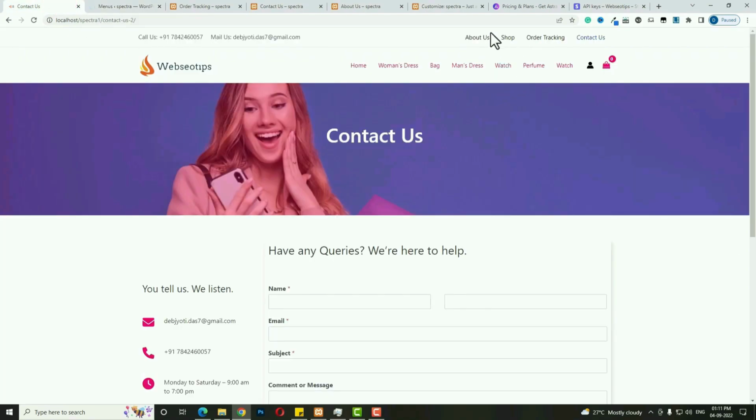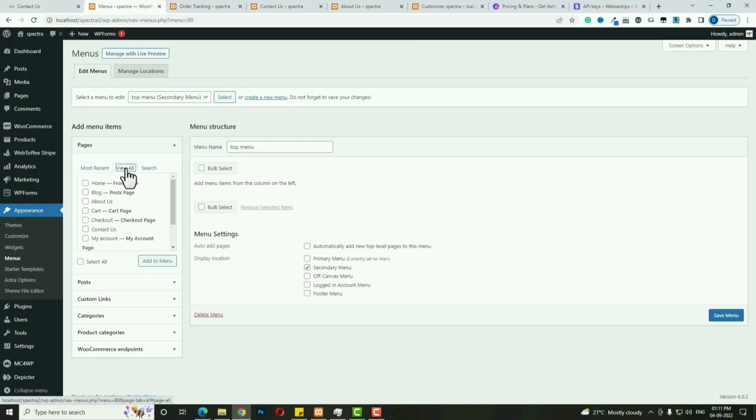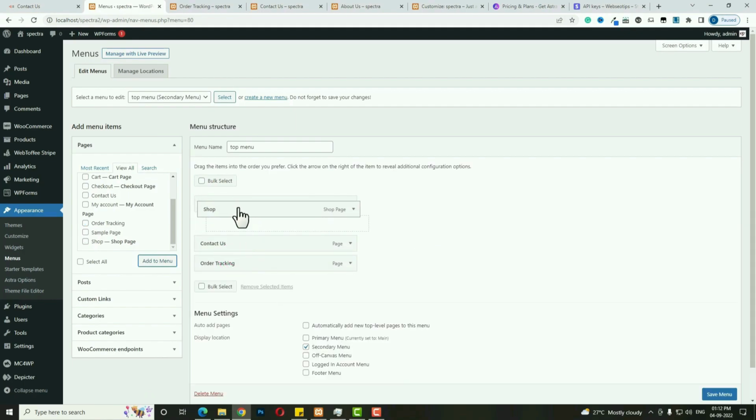So here I have to choose this about, shop, order tracking, and contact us option. For that, let me click on view all. First of all I have to choose about, after that shop, after that contact us, and another is order tracking. Let me click on the add to menu option. If you want to arrange them, like after about if you want shop, you can always drag and drop it here like that. After that let me click on the save menu option.